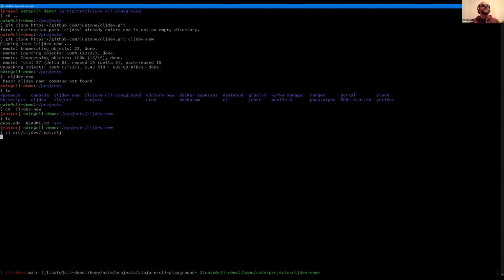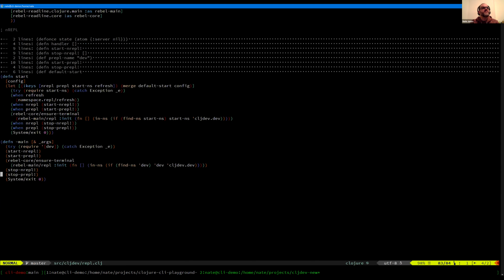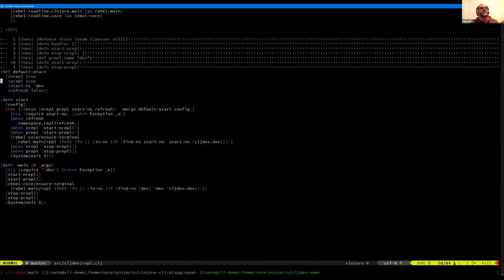CLJ dev REPL. So here at the bottom are my two functions. Main is what runs when I just do -M, but start is the function that I want to call. So I have my defaults here and I load those in. And then you can see right here, it's just a bunch of whens: when refresh, call namespace refresh. When it's nREPL, then I'm starting it up.